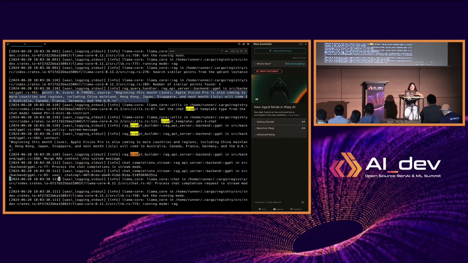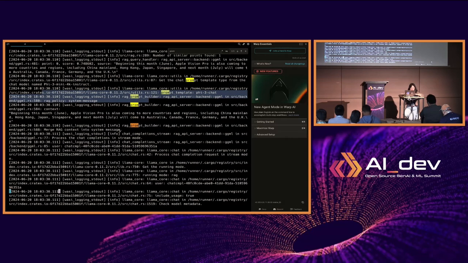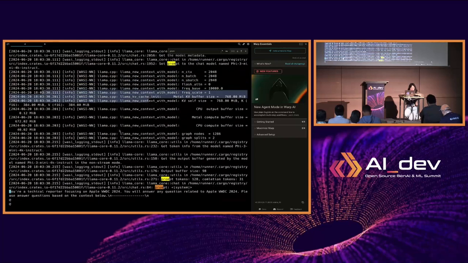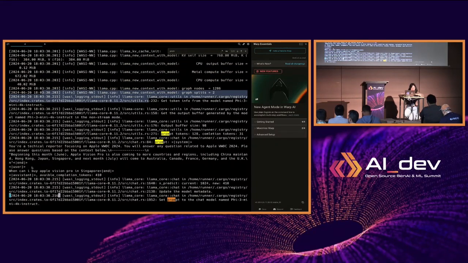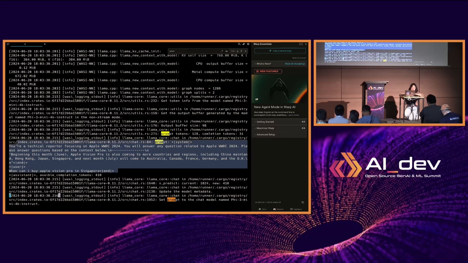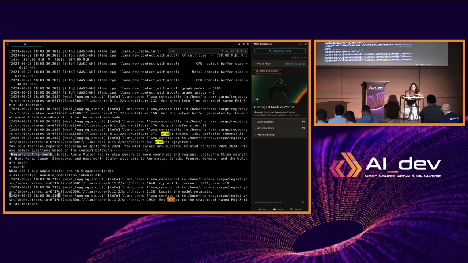And at this step, the retrieval context will return to the large language model. And finally, it will answer my question using this as a system message. There is: you are a technical reporter focusing on Apple WWDC 2024. This is our RAG prompt. And then the context that the embedding model retrieved, beginning this month, blah, blah, blah, and the UK. And then this is my question.